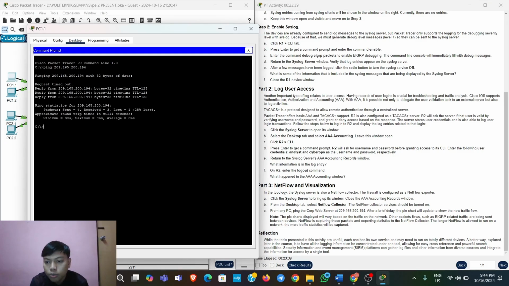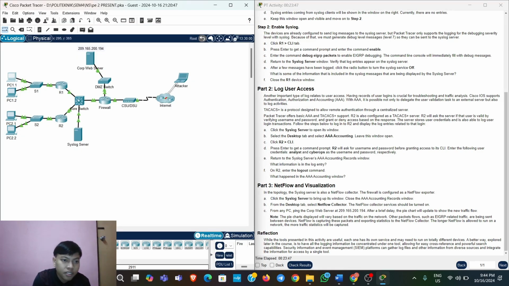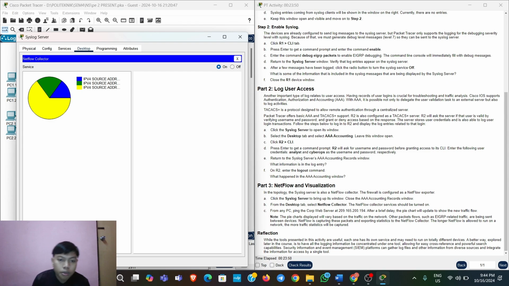So, after the brief delay, the pie chart will update to show the new traffic flow. So, kita pergi balik dekat syslog server. Kita tunggu sekejap. Tengok dia bertukar warna ataupun tidak. So, okay, dia dah bertukar warna. The pie chart displays a variety of traffic on the network, the packet flow. Such EIGRP related traffic are being sent between devices and the NetFlow is capturing these packets and exporting statistics to the NetFlow collector. The longer the NetFlow is allowed to run on a network, the more traffic statistics will be captured.